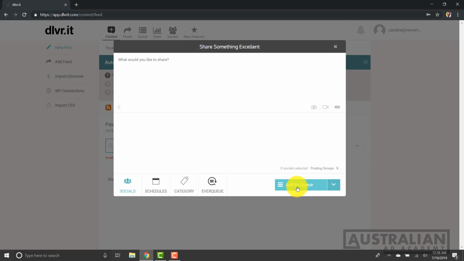So the queue drips your posts out on an optimized daily schedule. So you can set the schedule or it'll optimize it to when people actually are interacting with your content. It makes it easy to share content from anywhere, so it could be mobile, tablet, browser, or anything like that. So you can set up the schedule. You'll also have category and everqueue. Again, these are paid aspects.